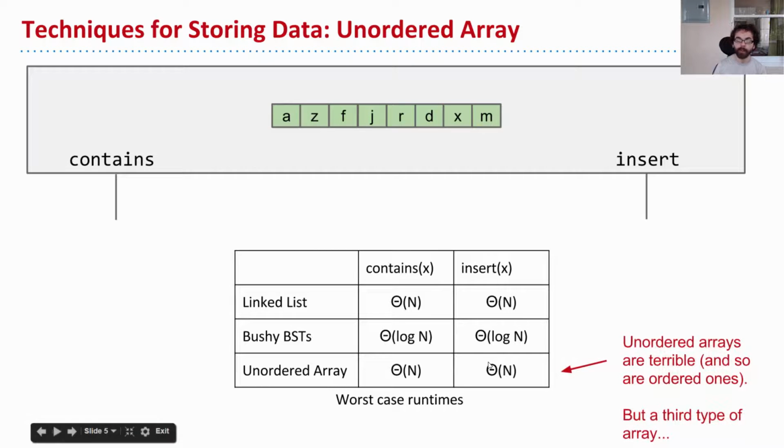Okay. So I'll make a note here, which is that unordered arrays don't seem to be any kind of improvement, right? They actually seem kind of terrible. And you might say, okay, what if we do an ordered array? But it turns out those won't be very good either. They'll still have a linear time operation.